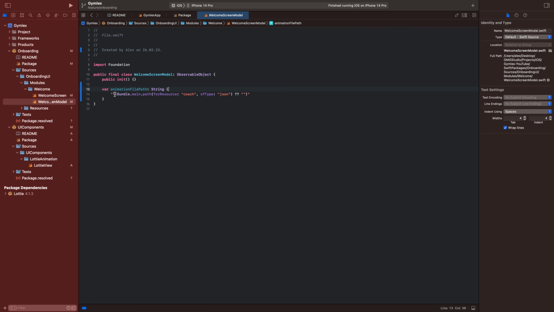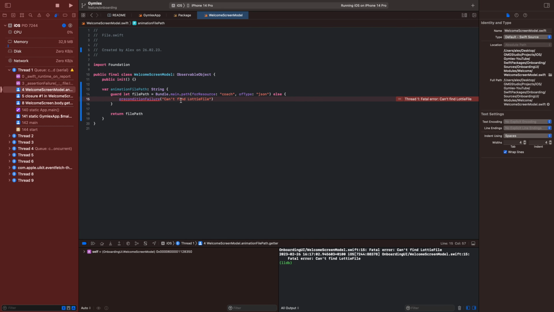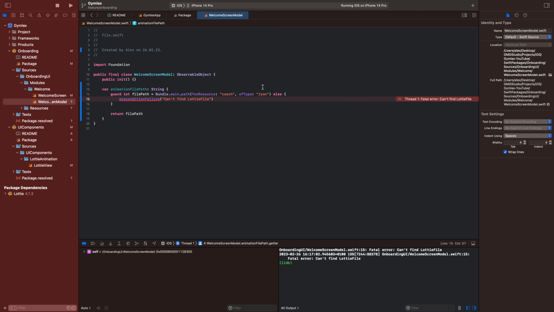Go back to welcome screen model and let's fix this with a guard let. Now let's refactor this and use guard let so it's easier to find some issues. Basically what we want to do is guard let filePath is equal to the string, and else we want to write preconditionFailure, can't find Lottie file, and we want to return this file path. And now it should work because we missed a bracket. And as you can see, the app crashes because of this precondition failure. This is why we refactored it.